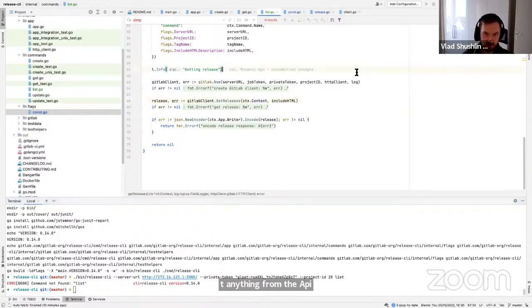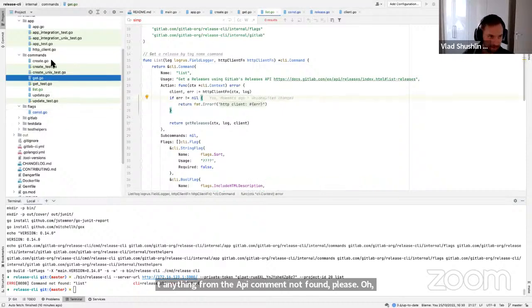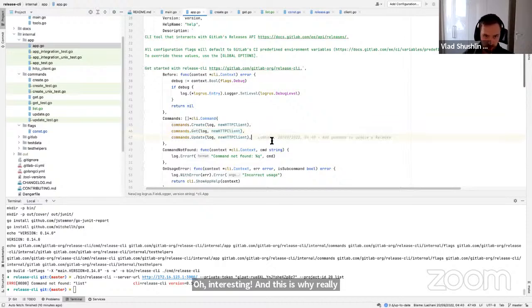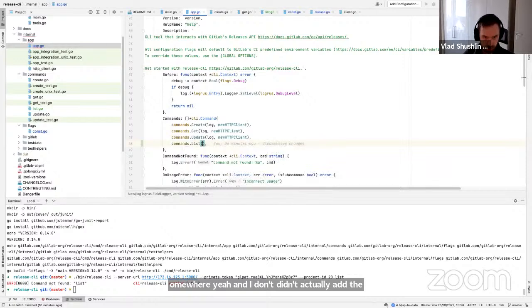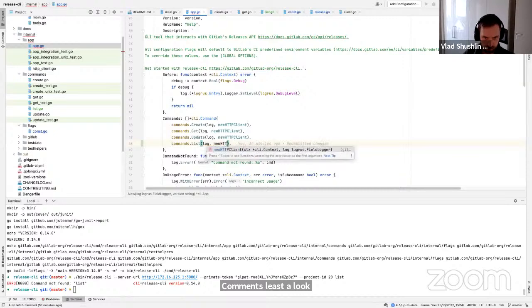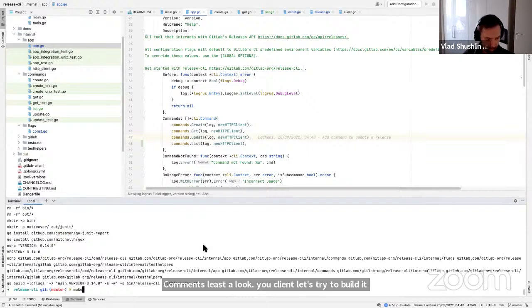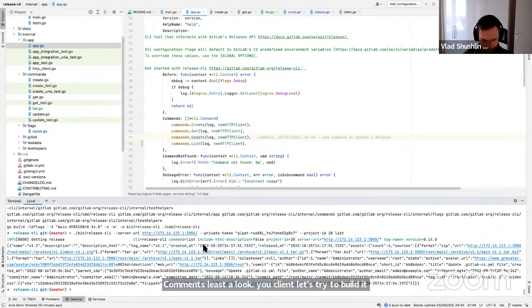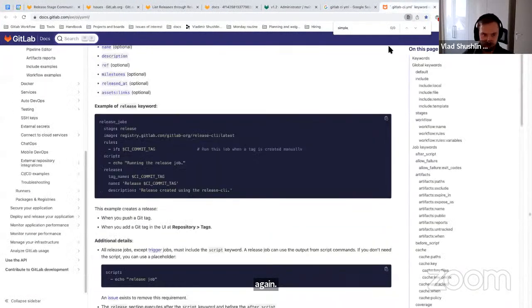Command not found: list. Oh, interesting. And this is why. I didn't actually add the command here. So commands list, log, new HTTP client. Let's try to build it again. Oh, nice. Let's try to actually create 2 releases. I was sure that something would go wrong. I didn't expect this to work this smoothly.